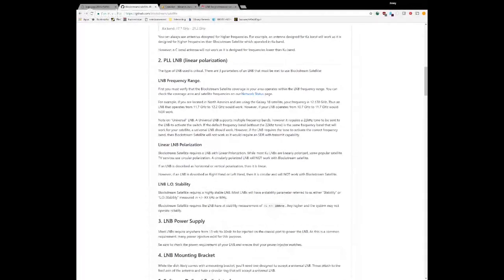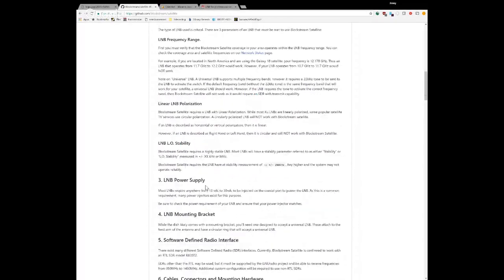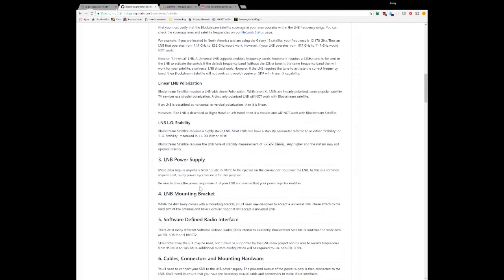Specs. Okay, note the universal LNB. Yeah, okay, linear LNB polarization. Requires an LNB with linear polarization. Okay, I think that's what this is. It says PLL, so I think that means polarization or something like that.